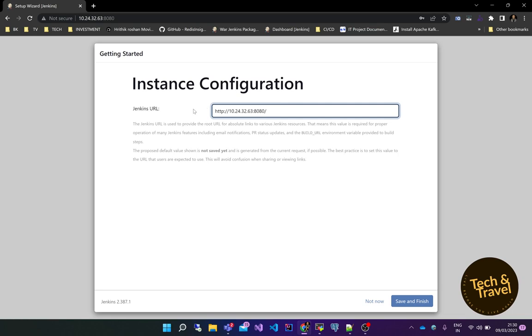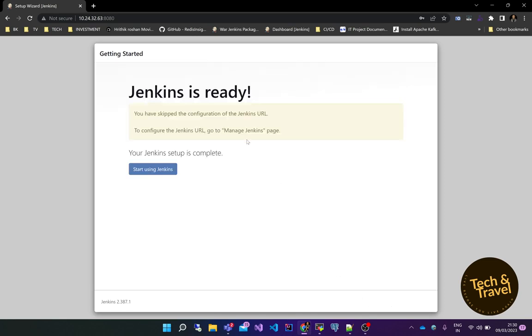So as you can see, Jenkins URL, it is telling you to insert the instance configuration on 8080. You can just maybe do not now. You see, you have skipped the configure Jenkins URL; to configure, go to the Manage Jenkins page. You can do that later actually, because sometimes you need to be very careful while you are setting the URL. So that's why you need to go there properly and see if everything is fine, then you set it up. Now you can see start using Jenkins. You can just start using Jenkins now.